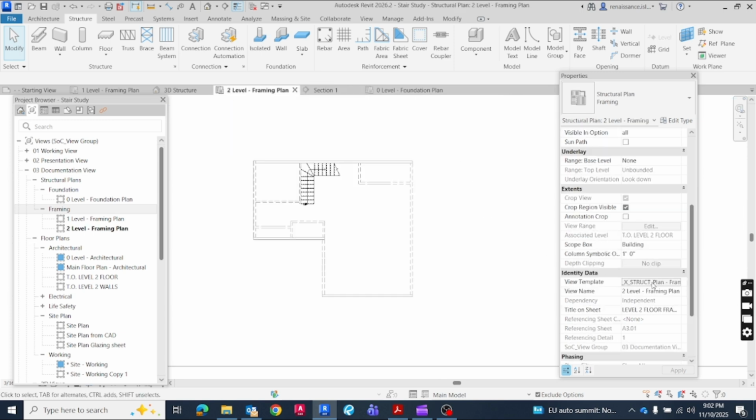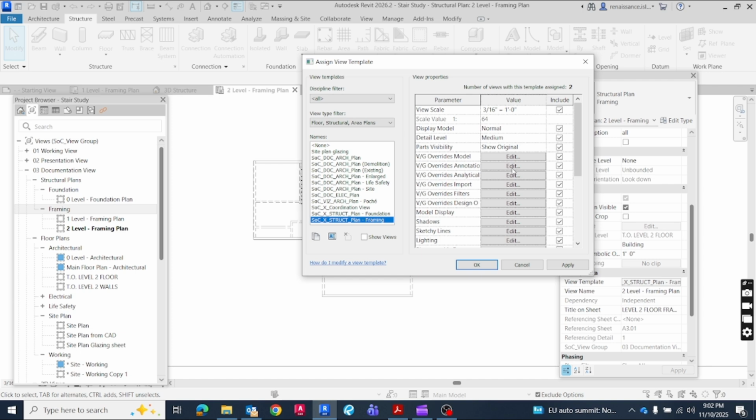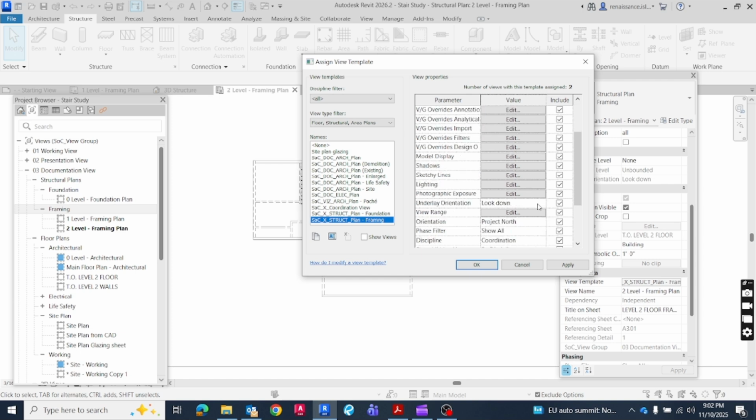But if you want to see how we can set that up, if I go to view template again, you could see somewhere here that underlay orientation is look down. So that's why I can see the walls below.